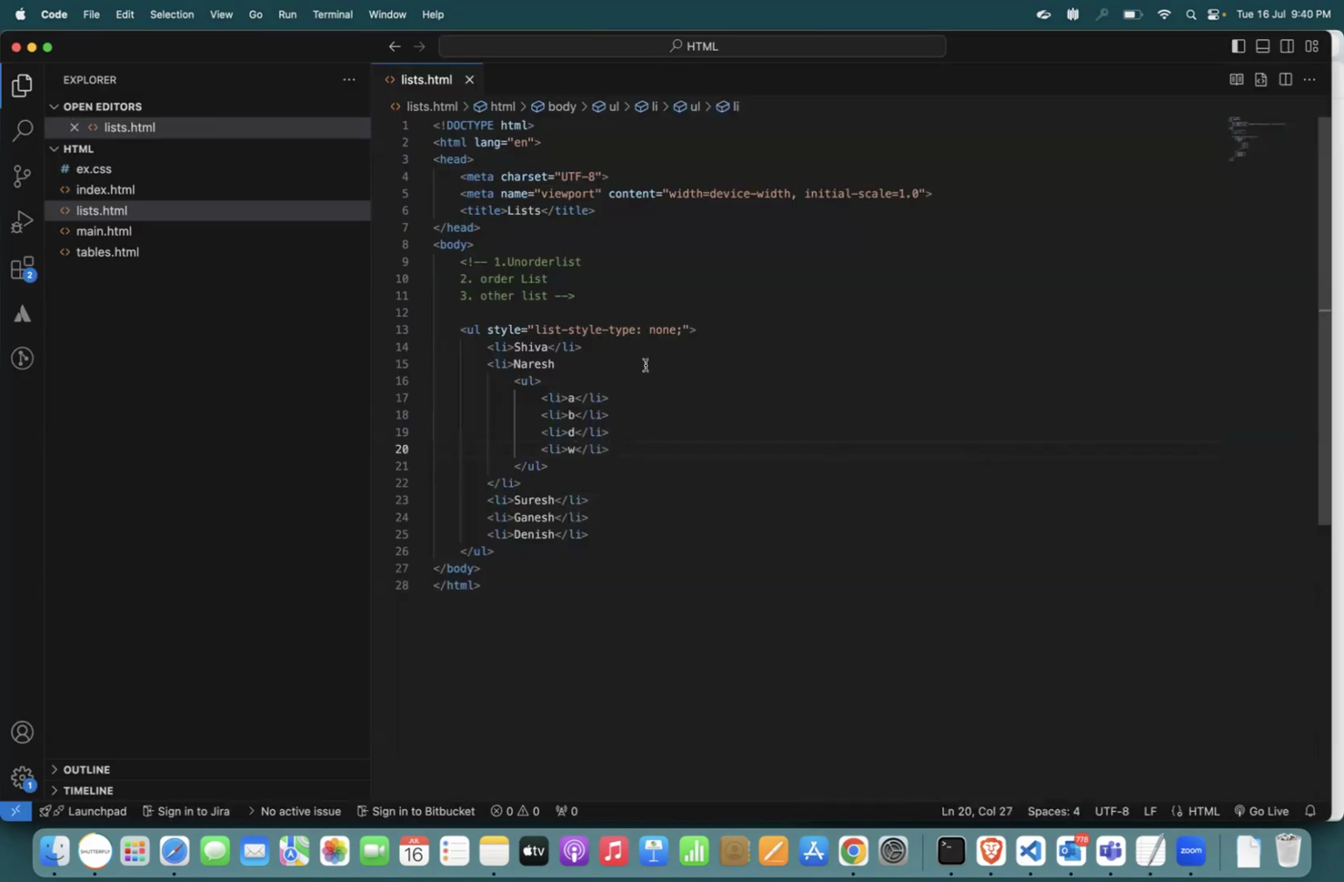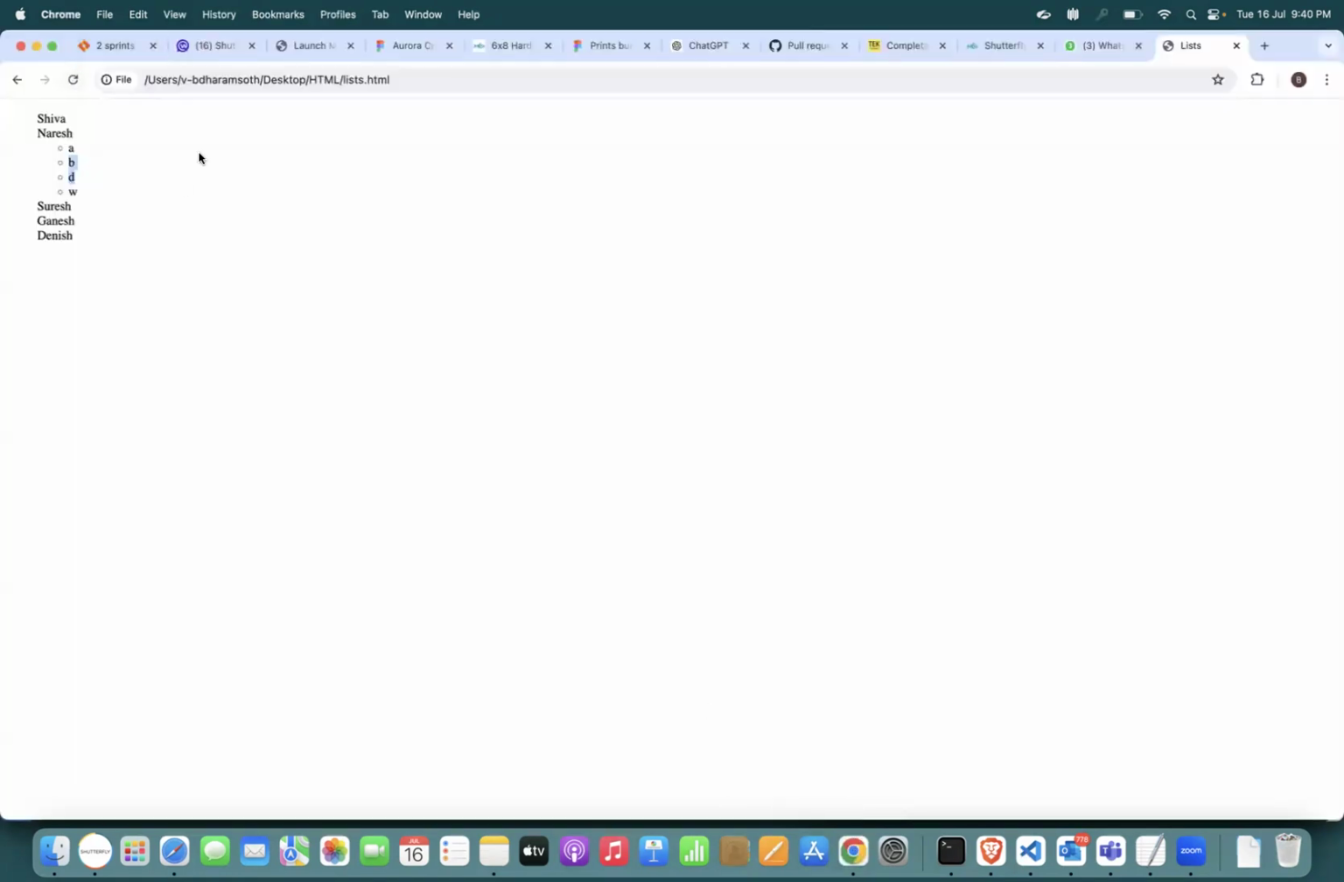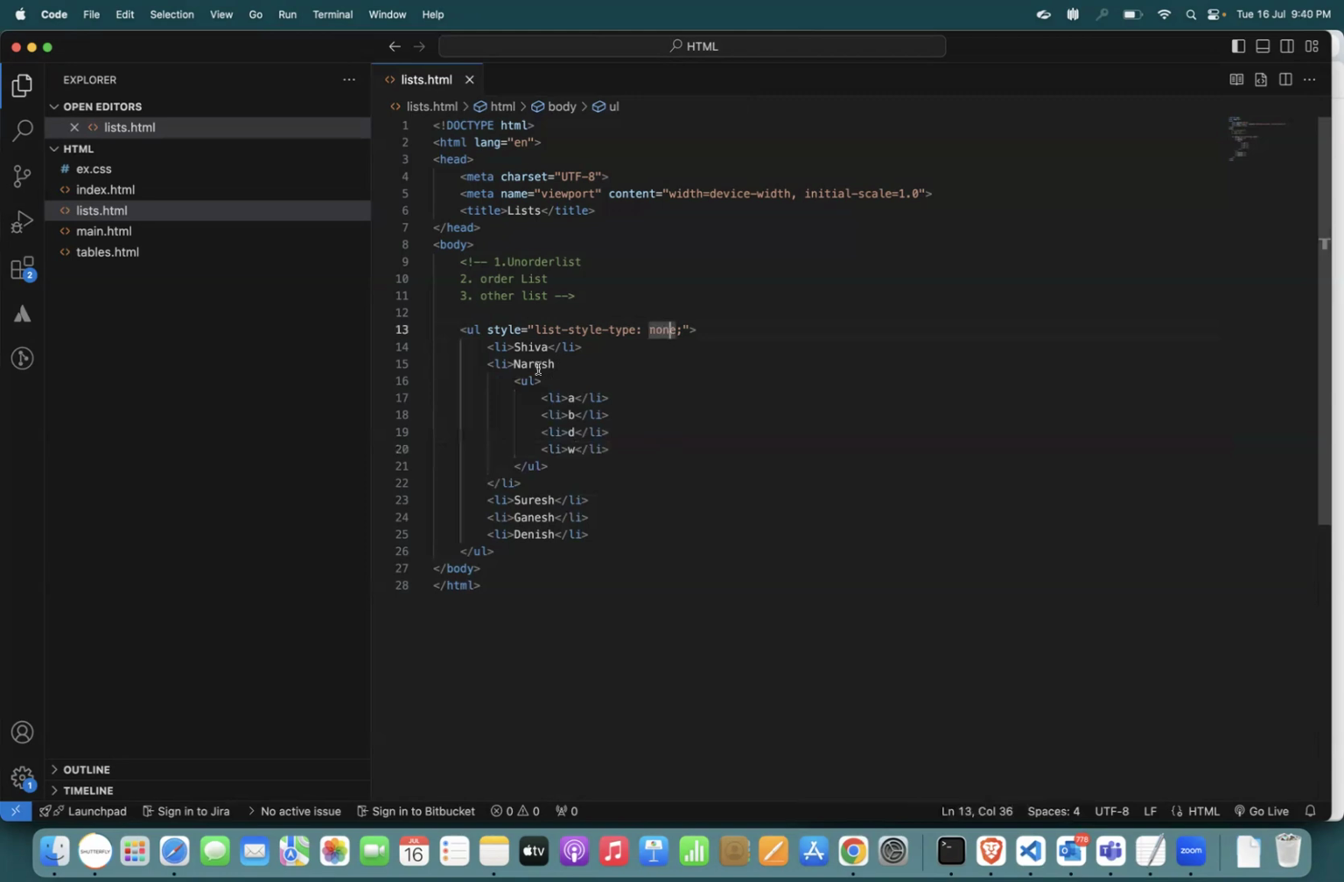So just go to the browser and refresh it. See, the Naresh is having this list. Why are we getting square types and circle types? We gave the list style type. This is not refreshed. Let me add style here also, then it will not be applicable now.